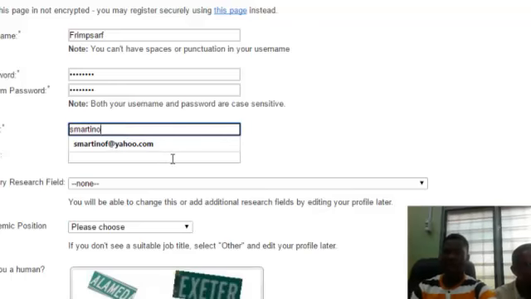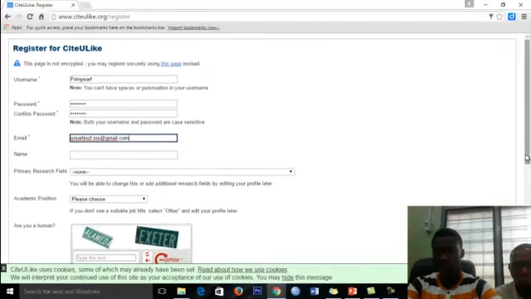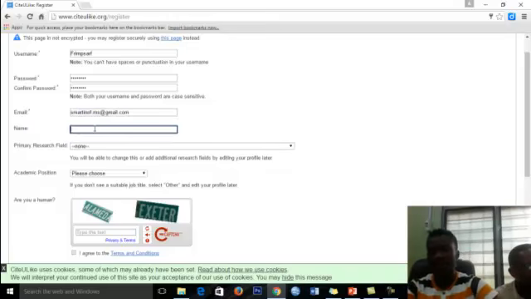So let me put in my email. martinlove.ms@gmail.com. Immediately after completing the information required of me on this page, I'll receive a notification in my mail to finalize the process. So in this name text field, I'll put in my full name.